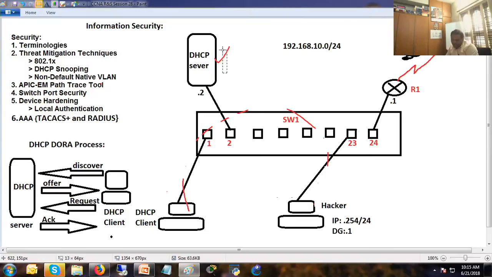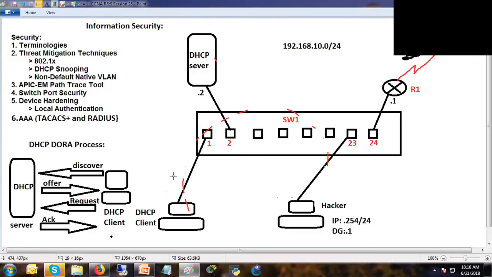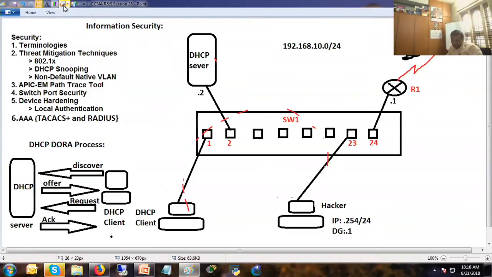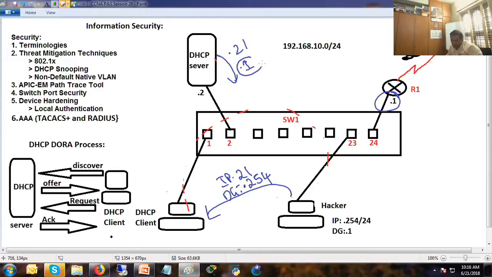Now, sir, what is happening: the hacker is coming to your network, he is connecting to your network. Before the real DHCP server gives the offer, the hacker started giving the offer. Instead of the DHCP server, the hacker is offering. When he gives the offer, he will give the IP address .21, and the default gateway is 254. The actual default gateway is 1. The DHCP server is supposed to give 1, but he has given 254.